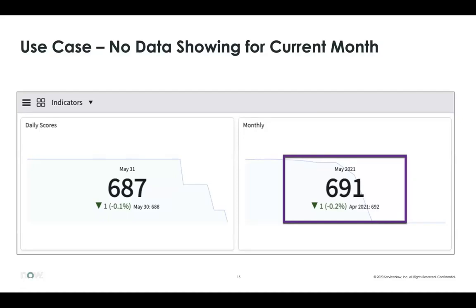The first one that we get is the data is not showing for the current month. We are in June. I expect to see June data here. What's going on? We'll go through what that use case is and how do we look for it.